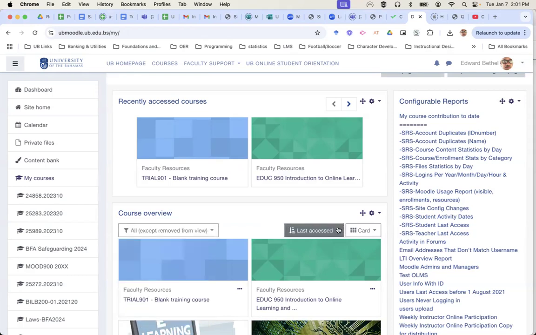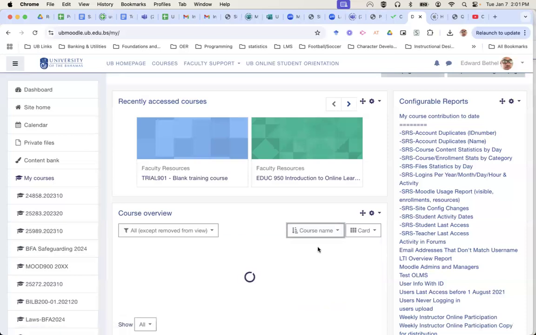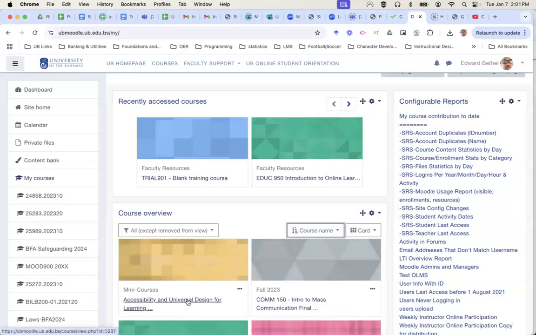The second thing then is you can select how you want them ordered. I have them ordered by last access. So what this means is that the courses I've clicked on most recently are the courses that show up. However, you can also organize them by the course name, which will give you an alphabetical arrangement of your courses. Many people find that to be more suitable. And you'll notice now that it has an alphabetical arrangement of my courses.